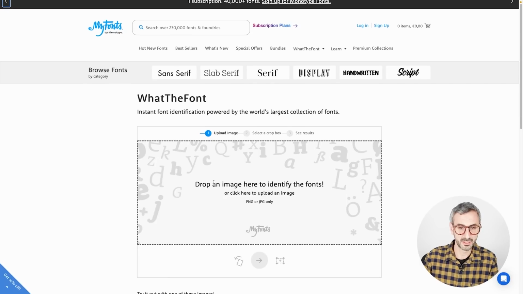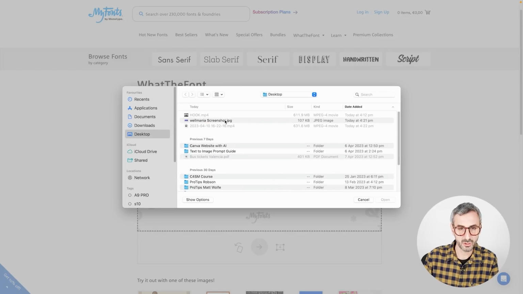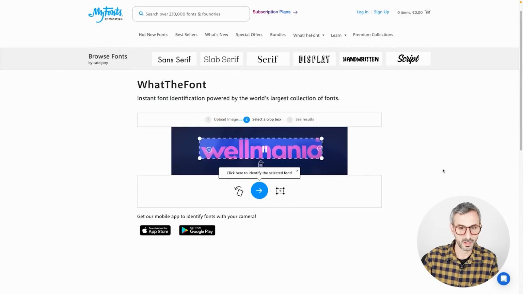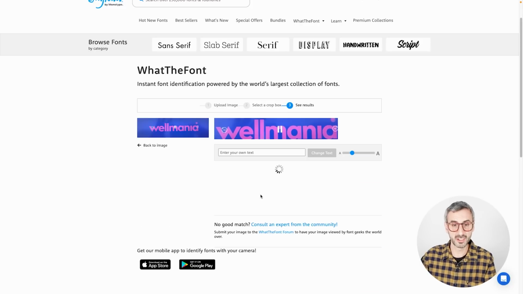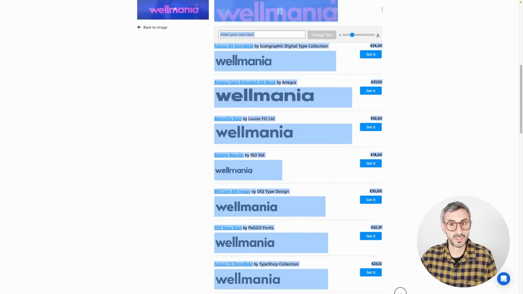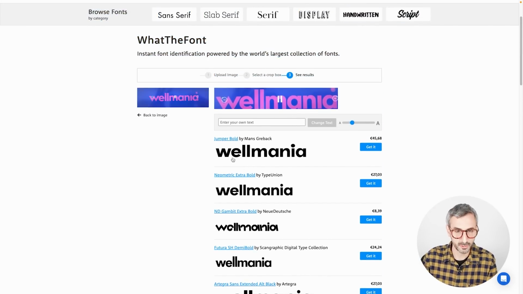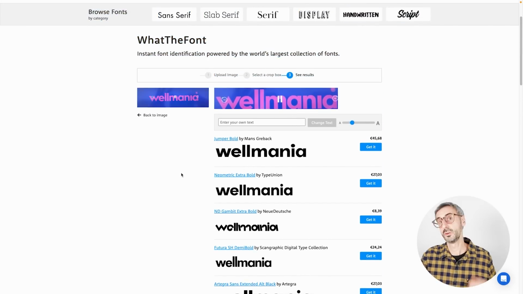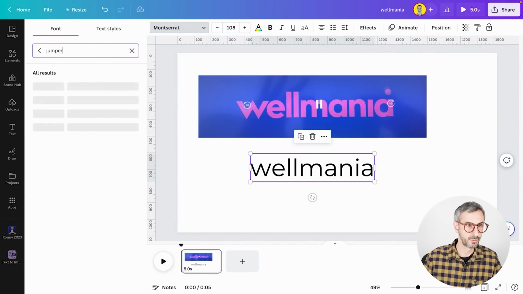It gives me some directions here: drop an image here to identify the fonts. So I am going to upload my screenshot right here. There you go. Check here to identify the selected fonts. You just click on that button right here. And now you can see a list of existing fonts. Those are mostly paid fonts, but these are fonts that resemble the font that I uploaded here. The first one is called Jumper Bold. So let's go back to Canva and see if we can find a jumper font right here.